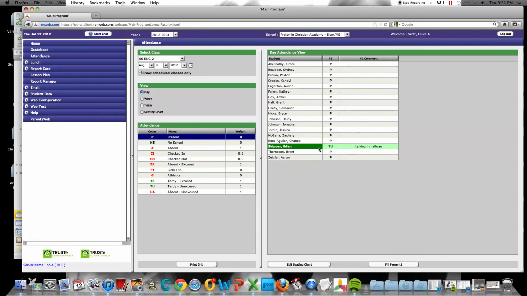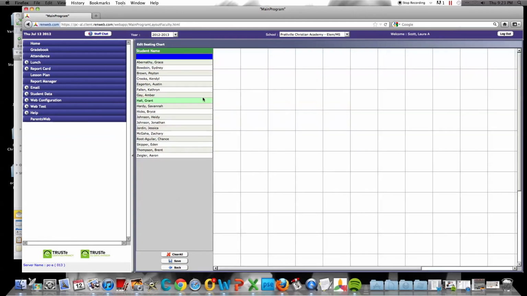Okay? Let's go over the seating chart real quick. I'm going to go down here to Edit Seating Chart. And my kids' names have populated. All I'm going to do is click on a name and put it in the box. And see, her name moved over. You can't change this grid. The grid is preset. So it's kind of up to you if you want to use it. You don't have to use it, but it might be helpful for a sub or anything like that.